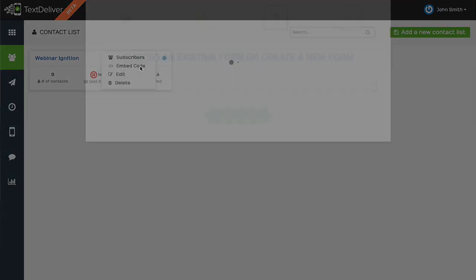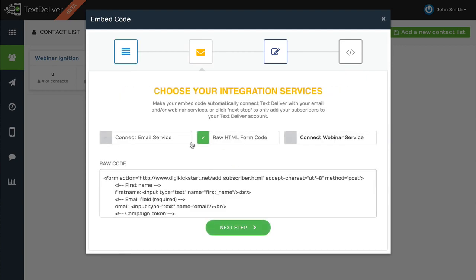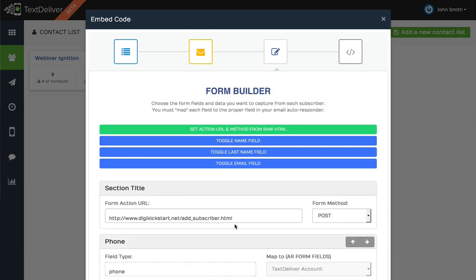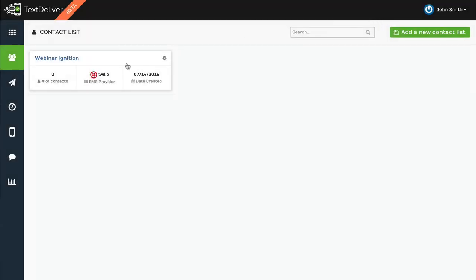Or we have an embed code feature, which allows you to integrate with your favorite autoresponder or webinar service. So when someone opts in, they're not only getting added to your TextDeliver account, but they can also get added to your email autoresponder as well. So you can do kind of best of all worlds, right? And then we give you a little form builder, and you just create the embed code and then put it onto your page. And that's how you can automatically add subscribers onto your TextDeliver list. And if you want, you can sync it with your email autoresponder or your GoToWebinar integration as well.